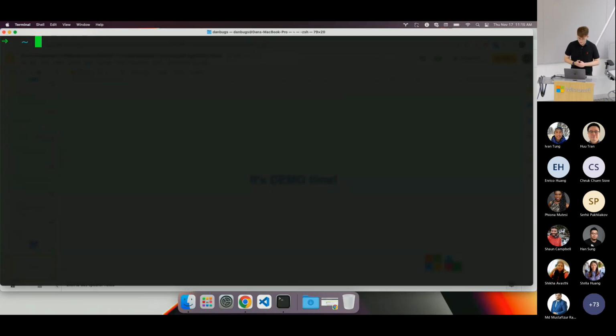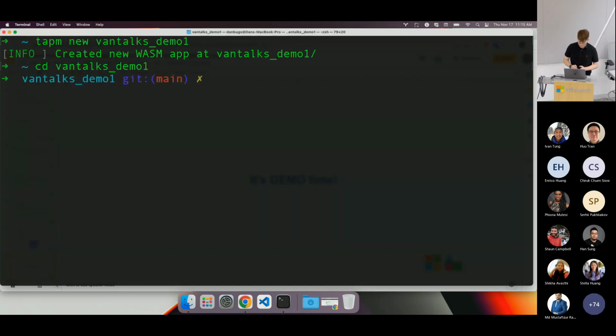So in here, I'm going to use this project called Tarantella. It's a package manager that I wrote myself, and I'm using that just because it makes it very easy to start a new project, build it, and run it. To use Tarantella, you do tapm, that's Tarantella package manager, new, and you create a new project. I'll call it Vantalks Demo 1. Okay, we created a new Wasm app at Vantalks Demo 1, and I'll cd into it. So I'm in it now, and let's take a look at what's inside.